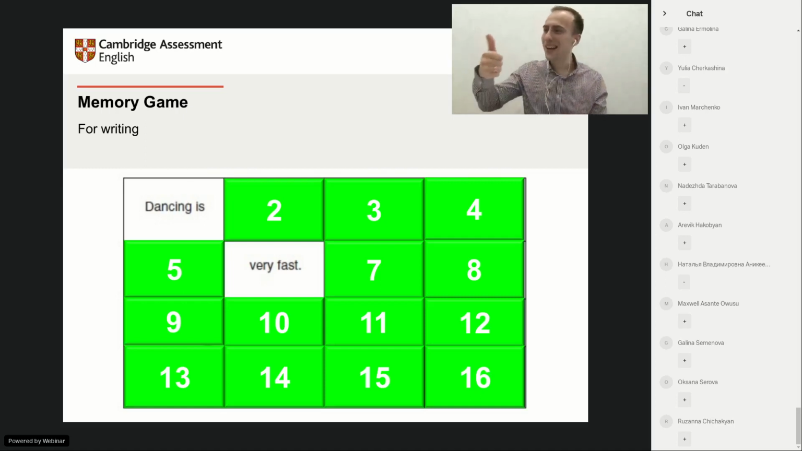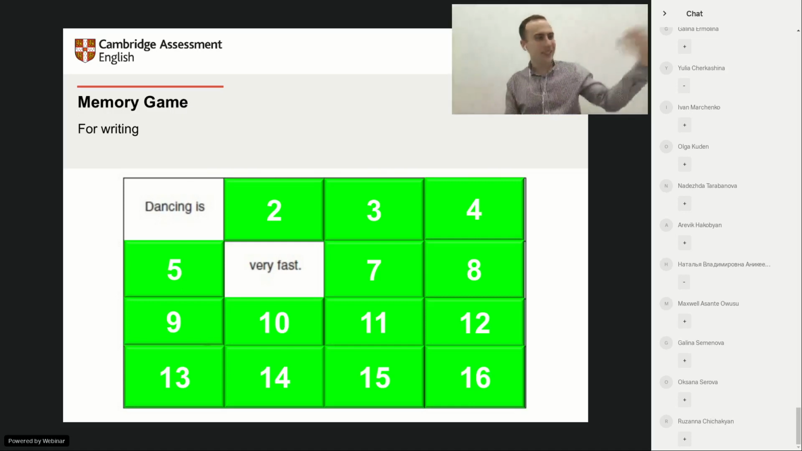Good job, team A. Yay! Let's make some noise. And they are. Woohoo! 1 point to team A. Good job. Everybody take your pen and write it down. And everybody writes down, dancing is very fast. Okay, good. Team B, come here.